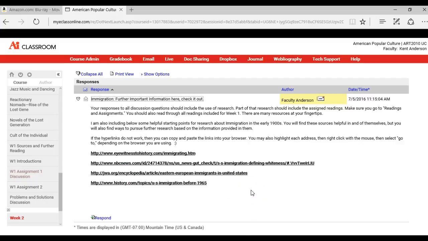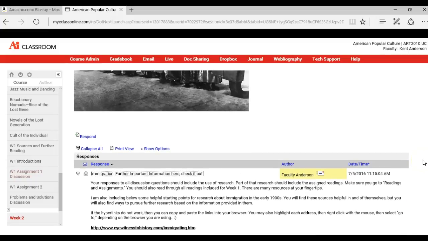Now these are not really hyperlinked, so you will have to copy and paste them into your browser, or I believe right click and press Control for some of them. And I have some notes about that right here. But it's very important that you pay attention to these initial threads that I put on here, because I always provide you with sources you can use. I always provide you with a few extra details about the assignment that will help you. So I definitely encourage you to pay attention to those.